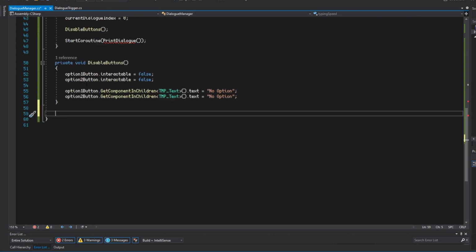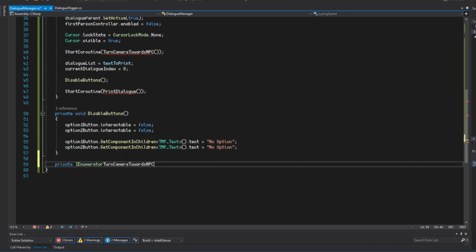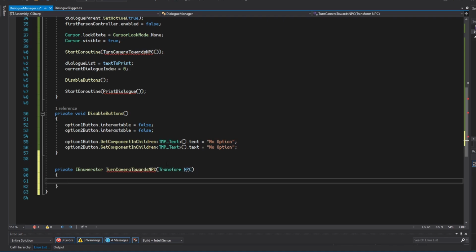So what we're going to do here is come beneath our DisableButtons function, and we're going to create a private IEnumerator, as you can see, because we are starting a coroutine, and we'll call this TurnCameraTowardsNPC. And of course, this takes in a Transform called npc. Opening this up, we're going to write Quaternion, and this will be our startRotation, and we'll set it equal to playerCamera.rotation.